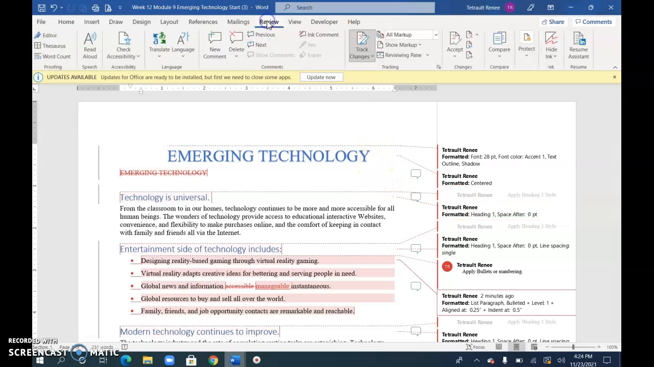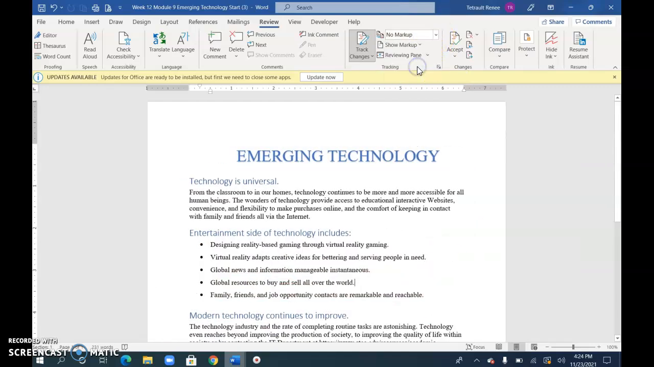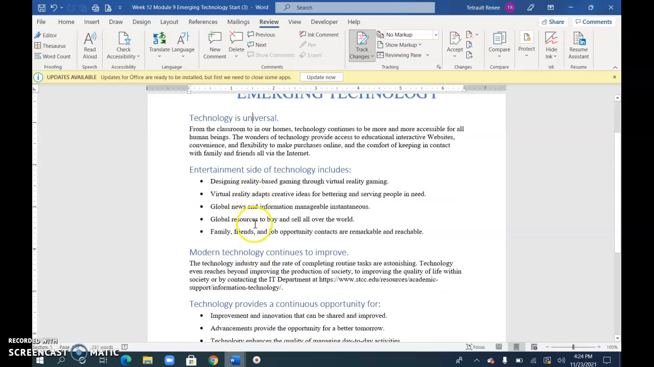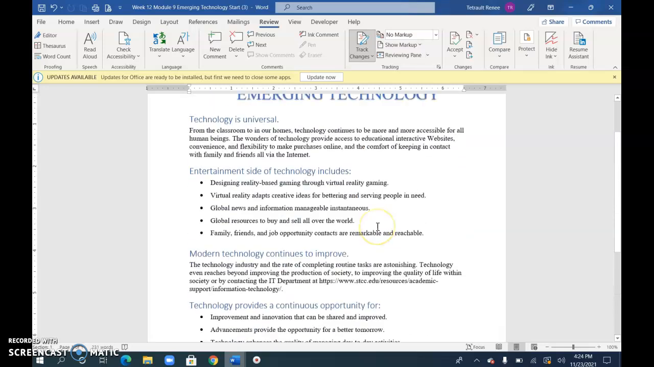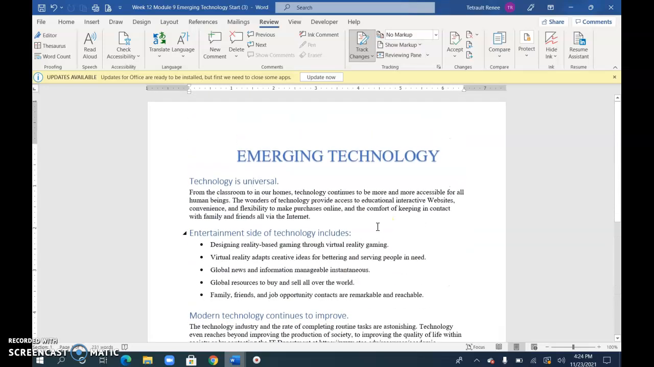Your third version is to show it with all of your changes all made. So go ahead back to Review and then choose All Markup and choose No Markup. So it shows it complete with the word art, the side headings, the bulleted list. The word accessible is now manageable. Invention is now discovery, no more hyperlink, and this is the third one that you will save.